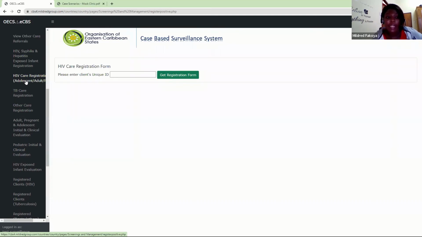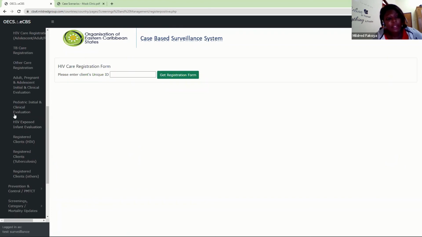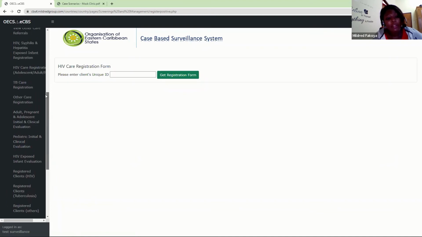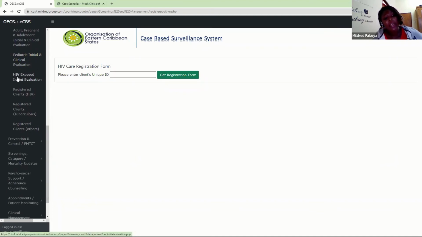Once you have registered your clients, if the category of the client is an adult and the client was registered for HIV, you come to adult, pregnant, and adolescent initial and clinical evaluation, which means that even if the client was pregnant or adolescent, you're going to use the adult, pregnant, and adolescent initial and clinical evaluation. If the category is pediatric, you'll use the pediatric initial and clinical evaluation. And if you had registered an exposed infant, you're going to use HIV exposed infant evaluation.